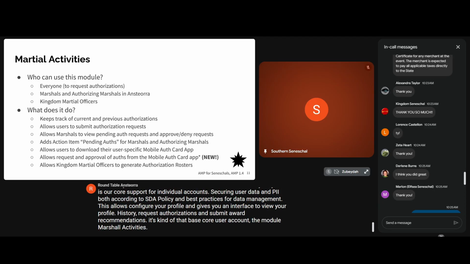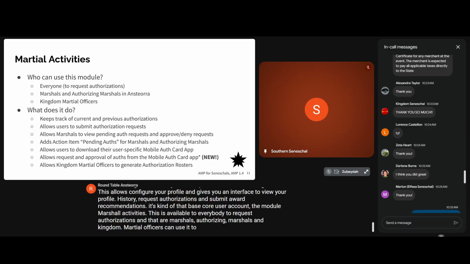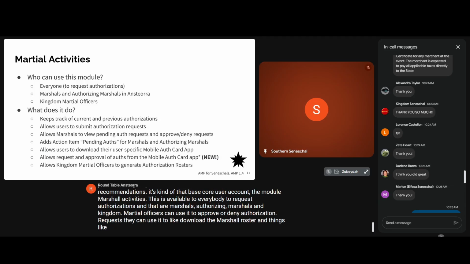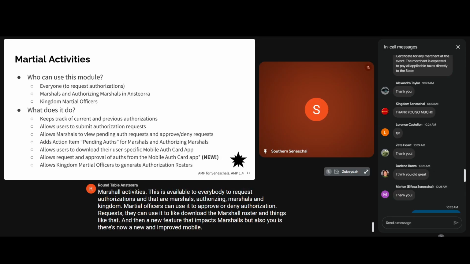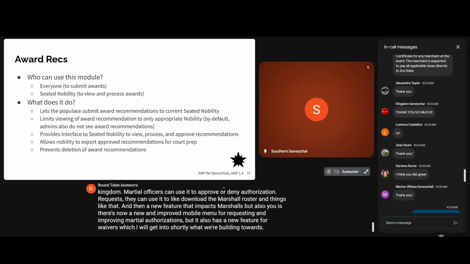It's kind of that base core user account module. Marshal activities, this is available to everybody to request authorizations, and then our authorizing marshals and kingdom marshal officers can use it to approve or deny authorization requests. They can use it to download the marshal roster and things like that. And then a new feature that impacts marshals, but also you, is there's now a new and improved mobile menu for requesting and approving marshal authorizations, but it also has a new feature for waivers, which I will get into shortly. That's what we're building towards.